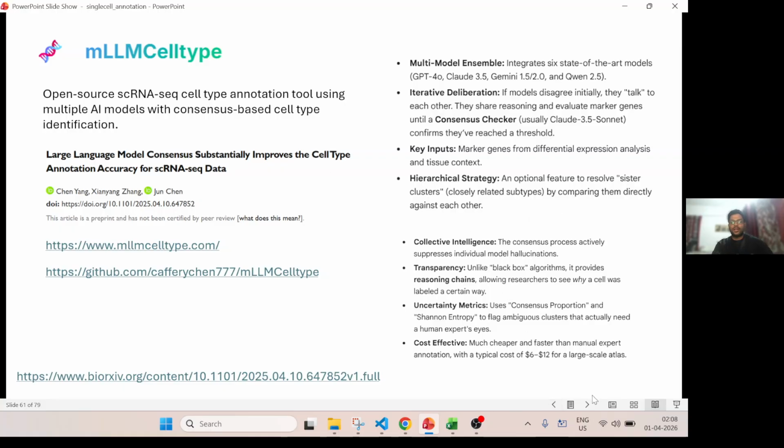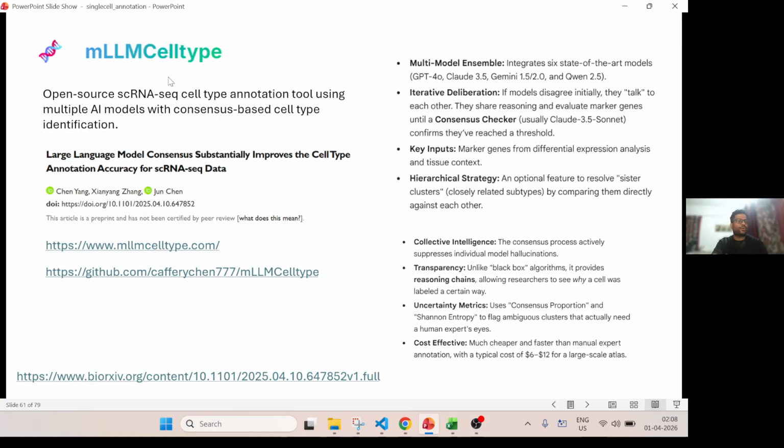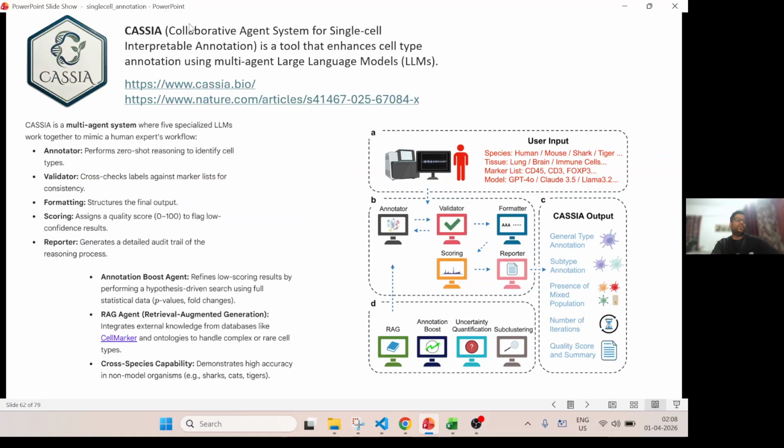consensus checker as well. And previously we talked about CellLlama, which is a single model based annotation tool. The advantage was that it supported Ollama models, but the previous one was not supporting that. For a local LLM model, you have to use the public tools. But here the beauty is that you can use a local LLM model for free. Okay, so that's one pro I would say.